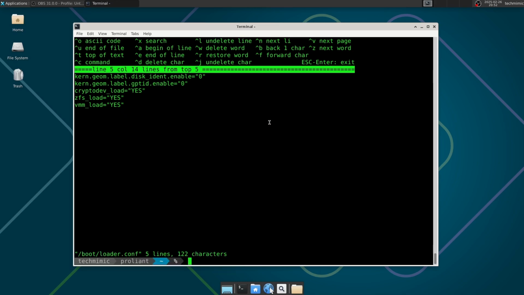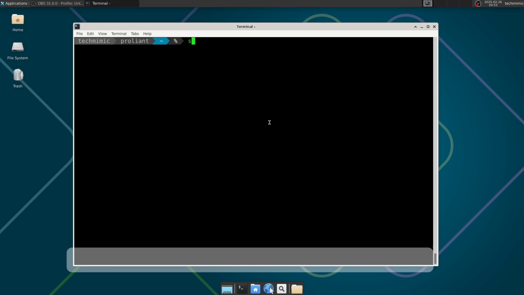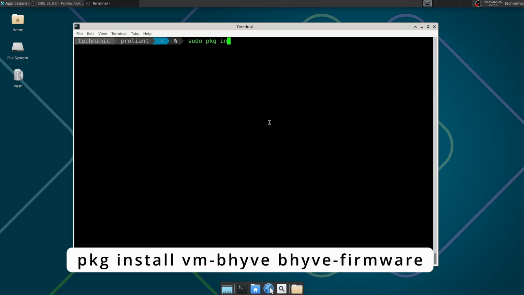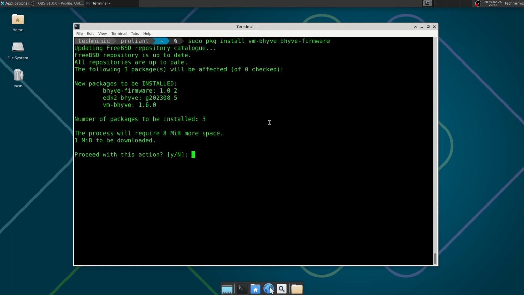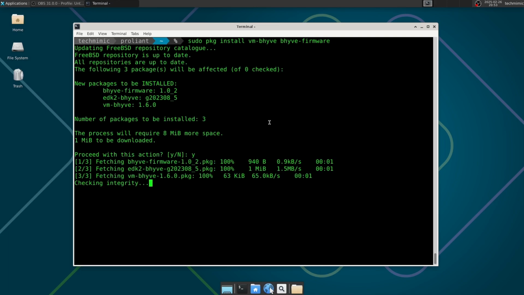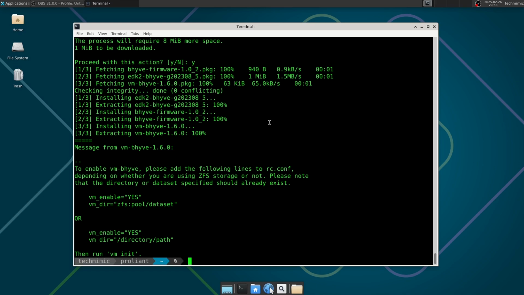Now we need to install some packages. Type the command sudo pkg install vm-bhyve bhyve-firmware. This will install the vm-bhyve management system, and just to have it ready, the bhyve firmware component is required to run UEFI-based virtual machines later down the road.